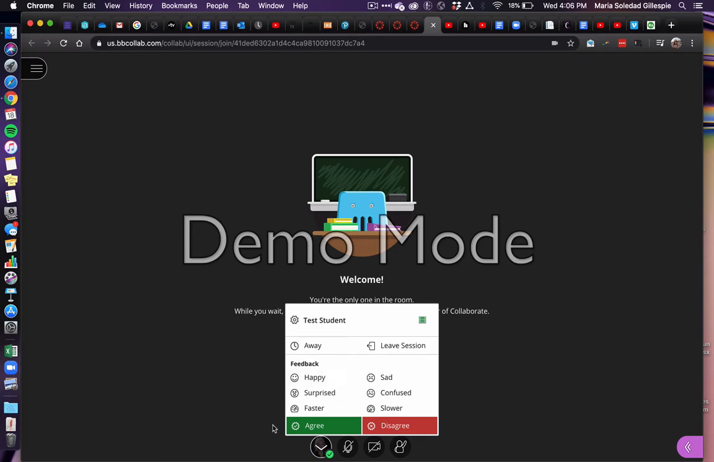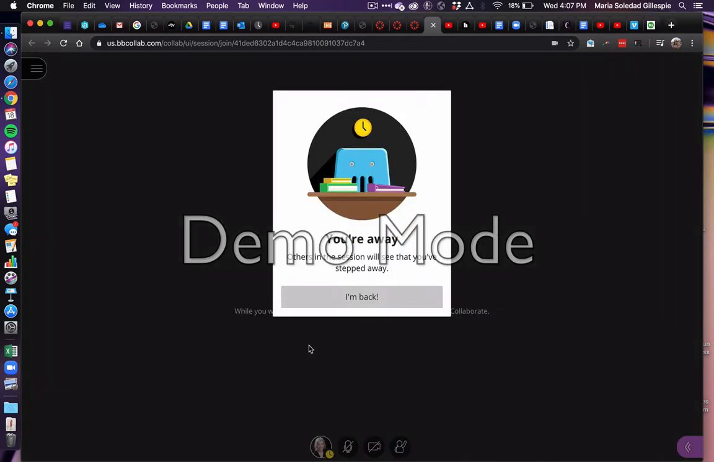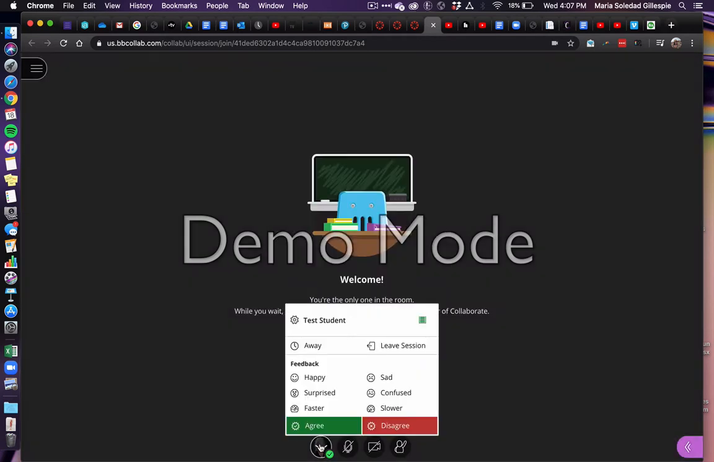In this little tab, you have the option to step away. That might be for a biology break, or maybe there's something going on in the background you need to tend to. Just click away and we will see that you have stepped away. And then when you're ready to come back, just click I'm back. Also, here's a button that you can leave the session as well right here.